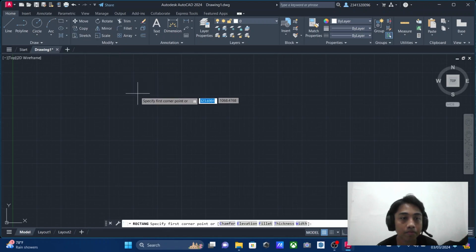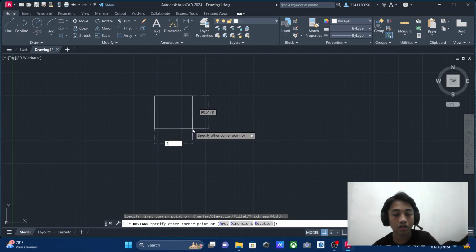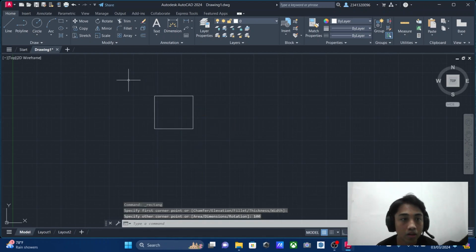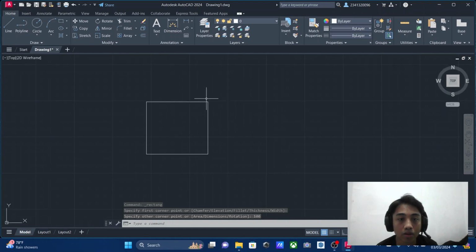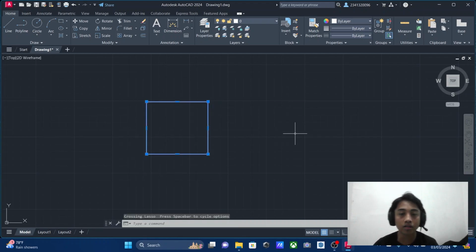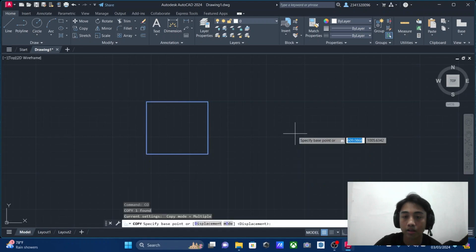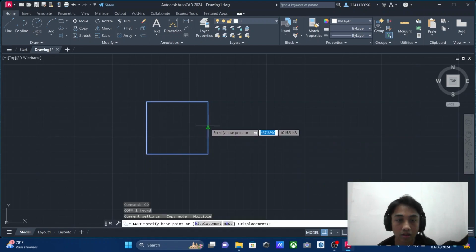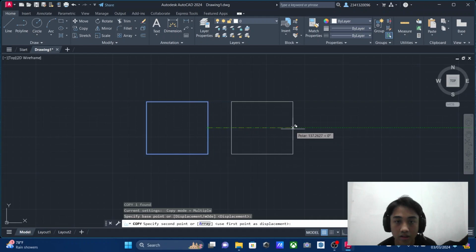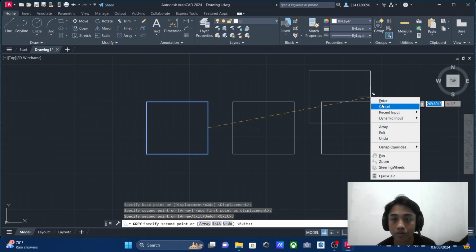You can tap, and maybe the distance is 100, enter. I will copy the rectangle from before. You can select this and type CO for copy, the code of copy, enter, and you can pick the material and you can have this. I will make three rectangles. Okay, cancel.